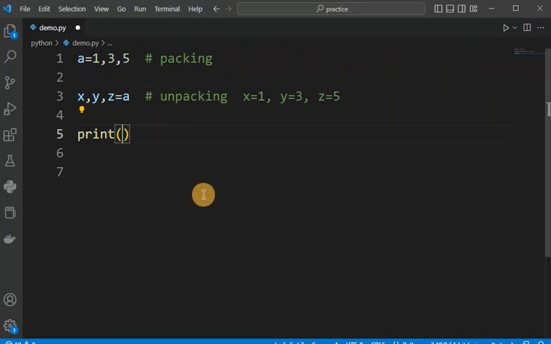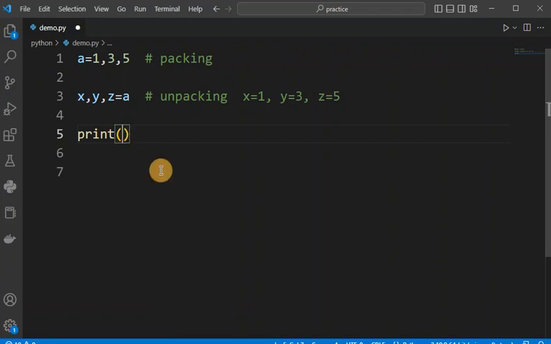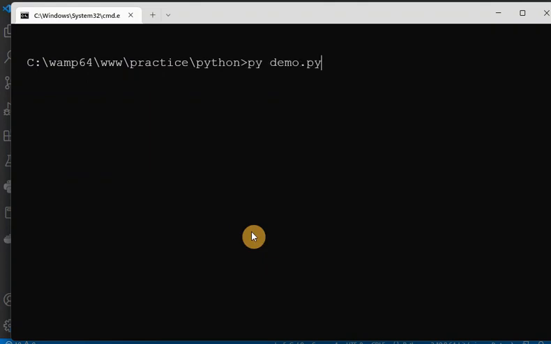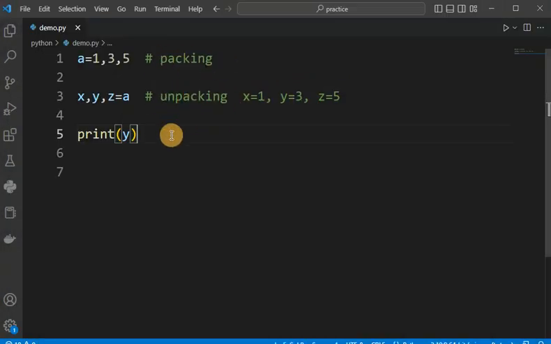Now let me show you one by one. Print x, so it should give you 1. You can see here, in a similar way, if you want to print y, it will give you 3. So this way, the concept is packing and unpacking the tuple elements. Now let's see another concept.